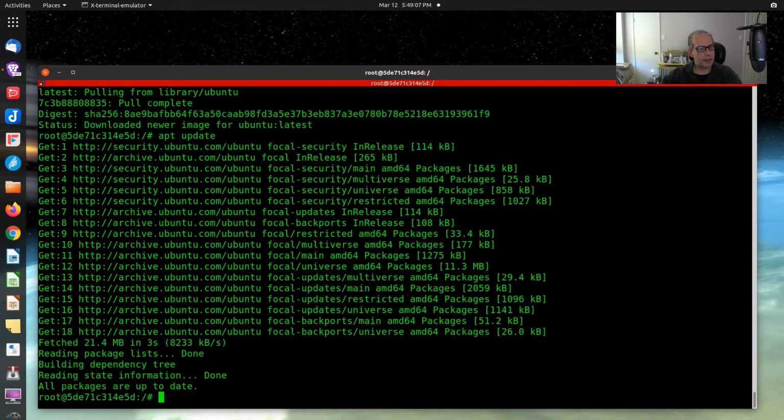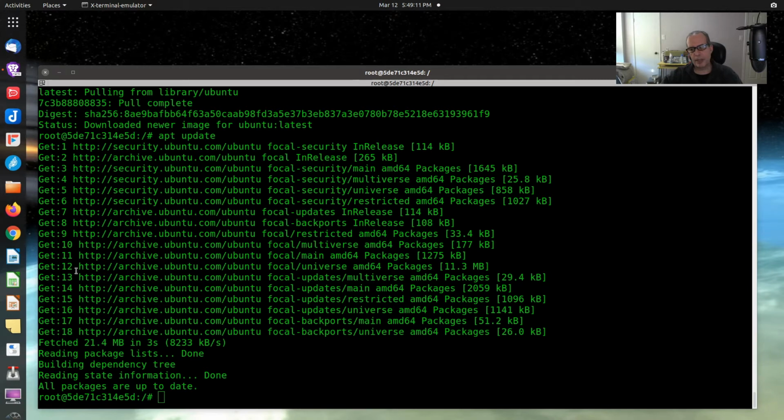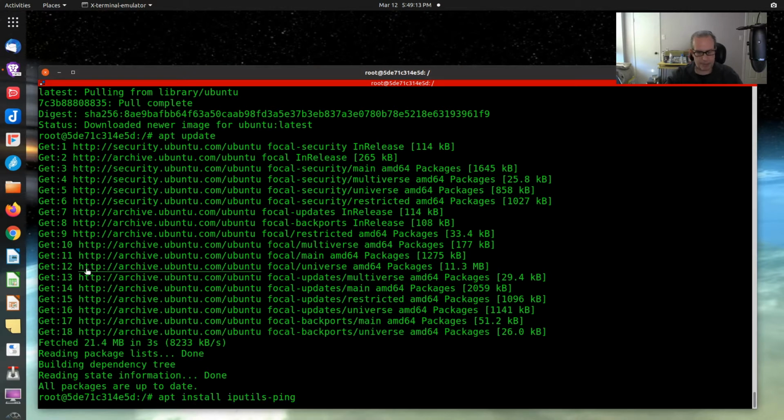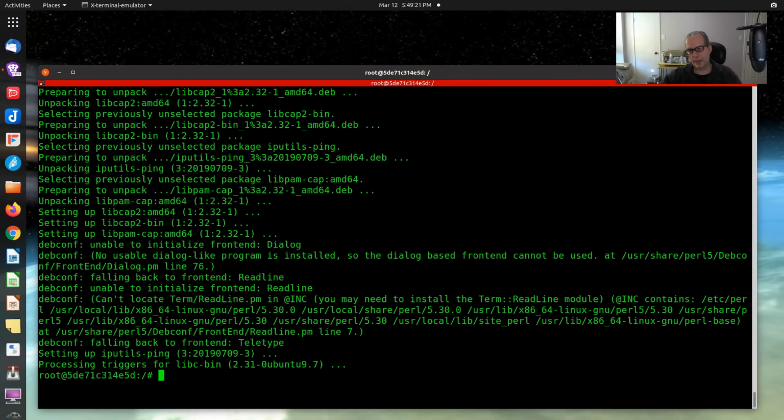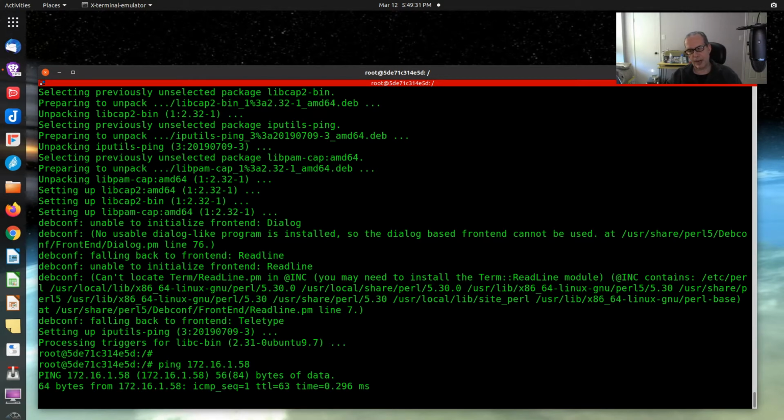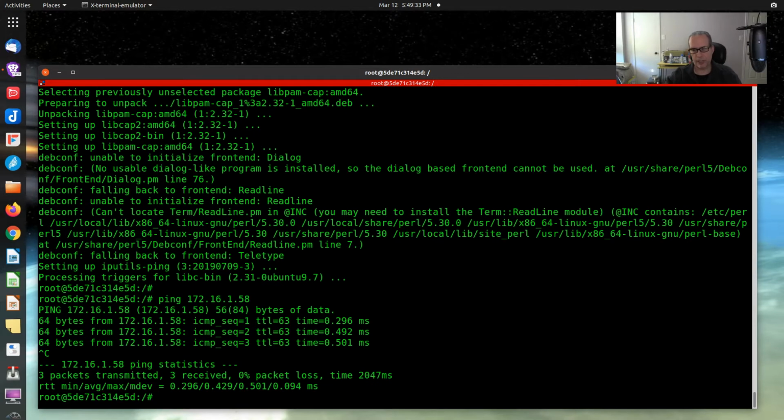And then I will do an apt install on iputils-ping to give me a ping command. And I can ping 172.16.1.58, which is another node of my network, and I can ping it successfully.